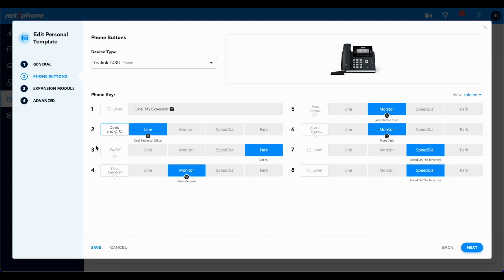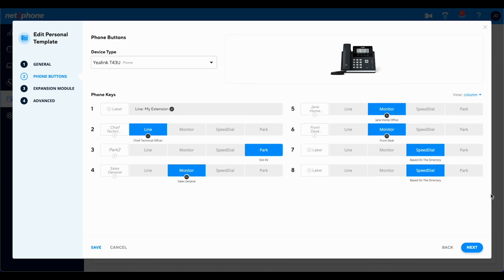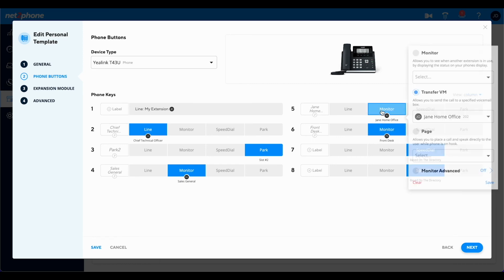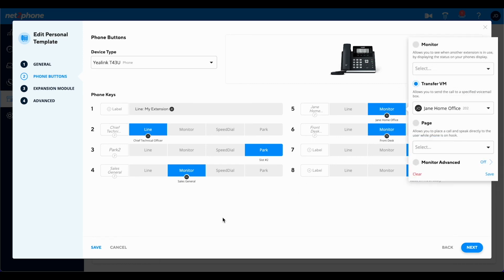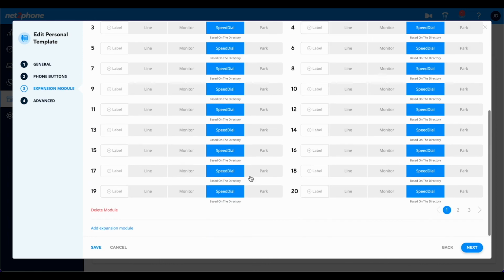However, the Chief Technical Officer of our example wants David to answer all incoming calls and make calls on his behalf. So we've configured a personal template for David. We are going to configure park slot number 2, as well as page the front desk like everyone else has. Because we're using a T33 for David, he doesn't have as many line key buttons as other phones. So he's going to need an expansion module at some point, but not yet.